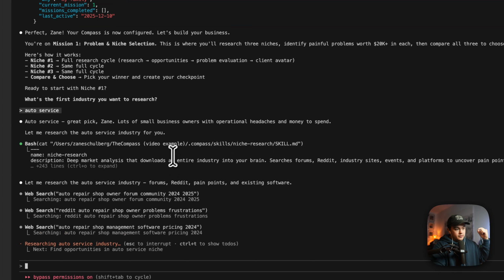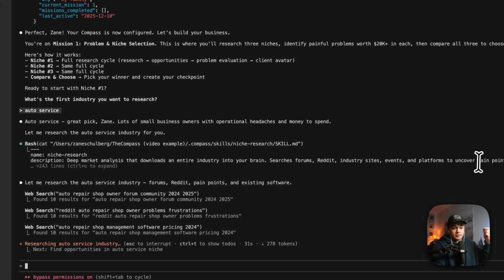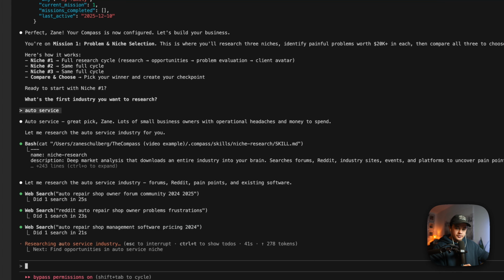service. So now it's using a preloaded skill that I already have in there, the niche research skill, and it's going to do a deep market analysis that downloads the entire industry into your brain, searches forums, Reddit, industry sites, events, and platforms to uncover pain points. And by the end of this process, it's going to give us a crazy comprehensive document with everything that I could possibly need to know on the auto service industry.